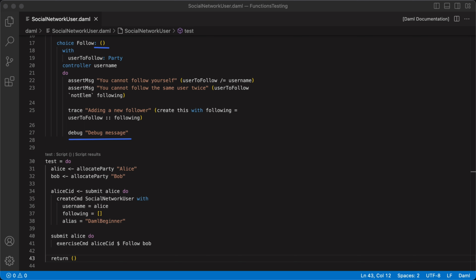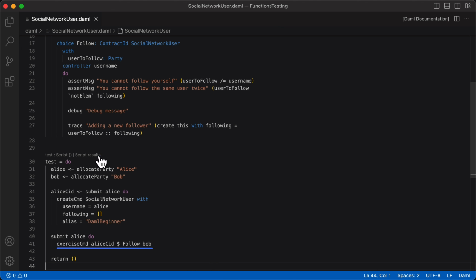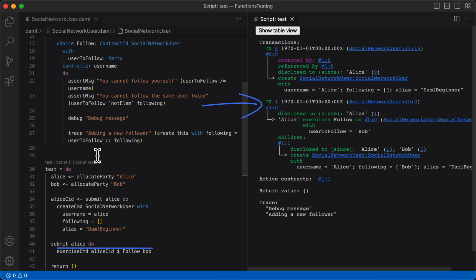The last part of the test script, where Alice exercises the follow choice on Alice CID to follow Bob, shows in the transaction tree as TX1. In the last line of the transaction, we can see Bob in Alice's follow list. In the last part of transaction 0, Alice's following list was empty, so we can confirm that Bob was added to Alice's following list successfully. Since we wrote the command using trace, if we look at the bottom of the transaction tree where it says trace, we can see the message that we added using debug and trace, and they're printed in the exact order they are written in our choice.